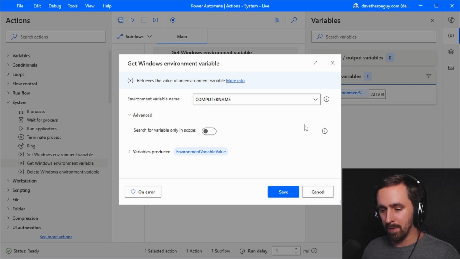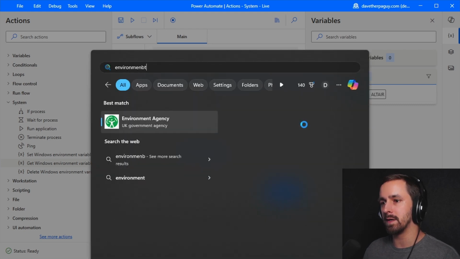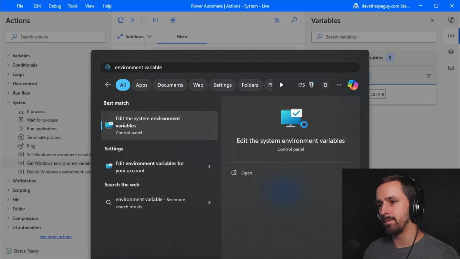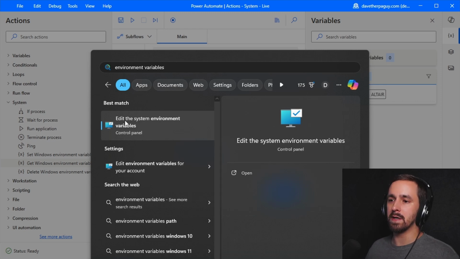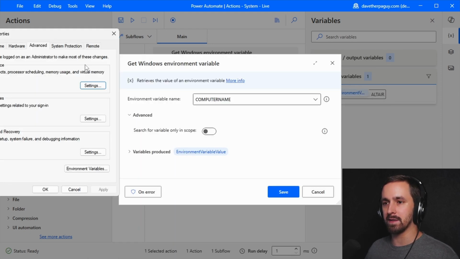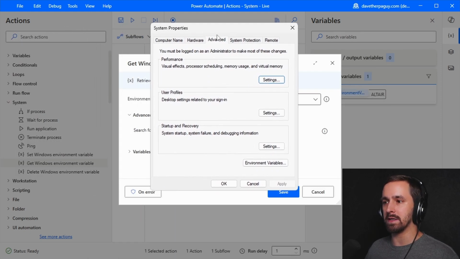Let's look at that. I'm going to go search for environment variables. Okay, in Windows, it says edit the system environment variables. It's in control panel. And there's probably a way to get to it by navigating through control panel, but frankly, I don't even know how to do that. I always search for environment variables. I click this, and then it brings me right to here. So in system properties, in the advanced tab, at the bottom here is environment variables. I'm going to click that.